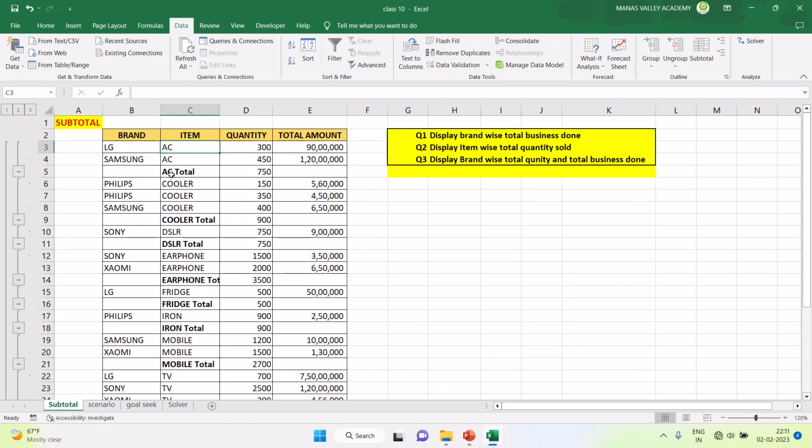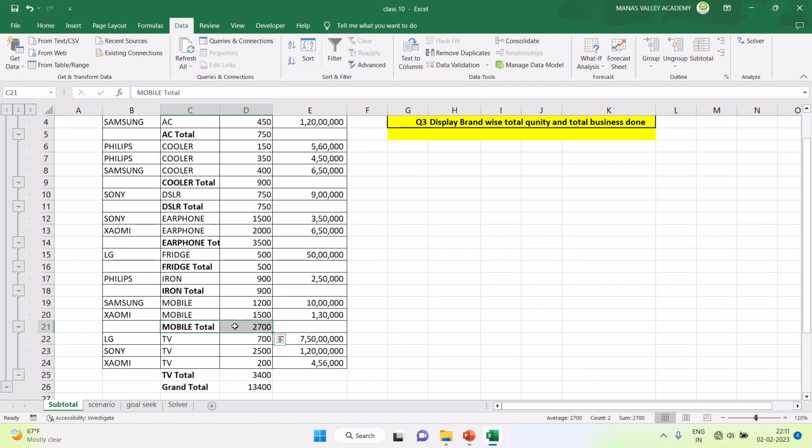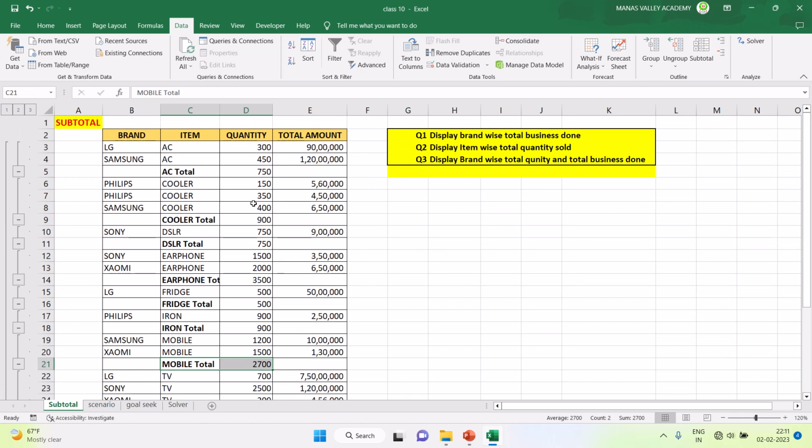Then you can see the subtotal is displayed. AC total this much, cooler total this much, DSLR this much, earphone this much, and for all the items, the particular quantity has been given. So this way you can solve your second question.